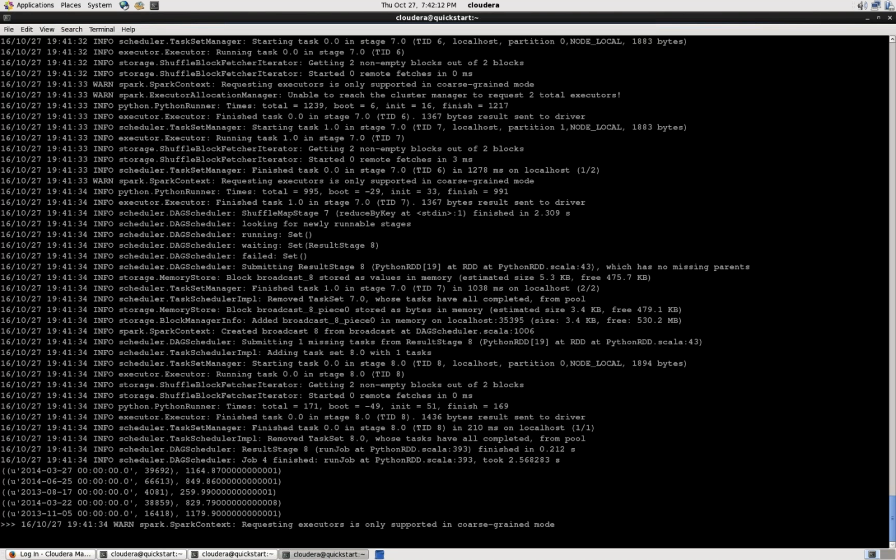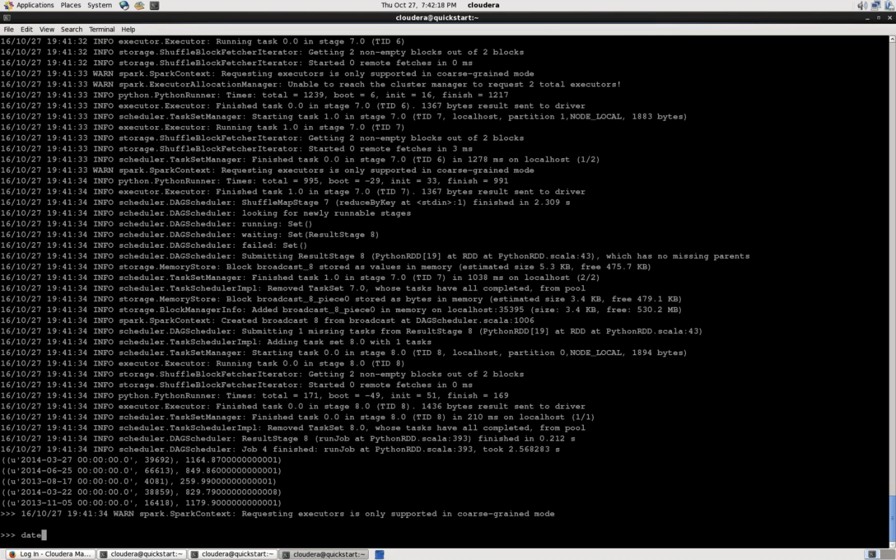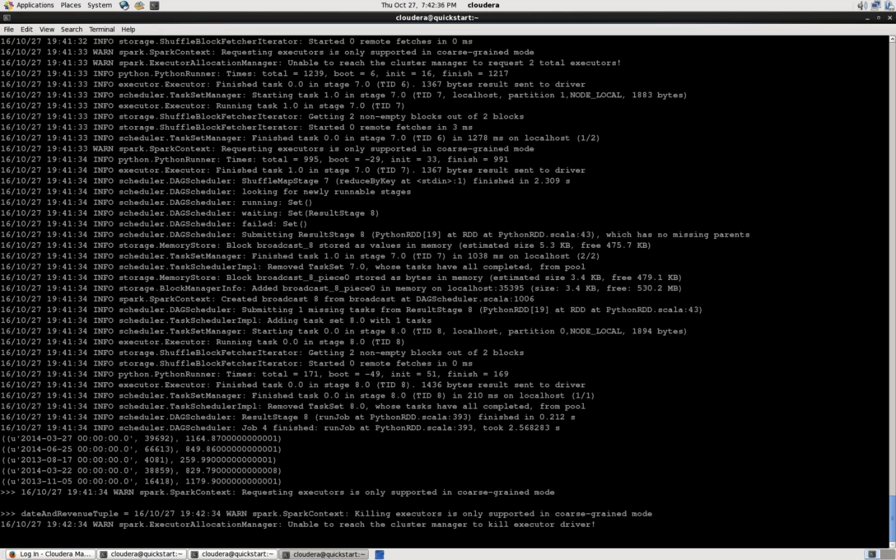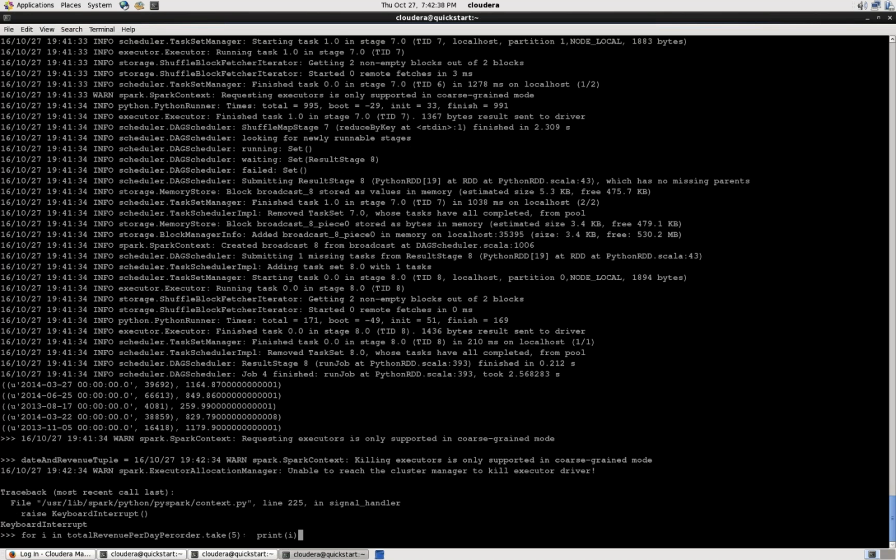To ignore the order ID, what I'll do is I'll give date and revenue tuple because I'm not concerned about the order ID. Date and revenue tuple is equal to, what is the old one we had? Total, cluster.